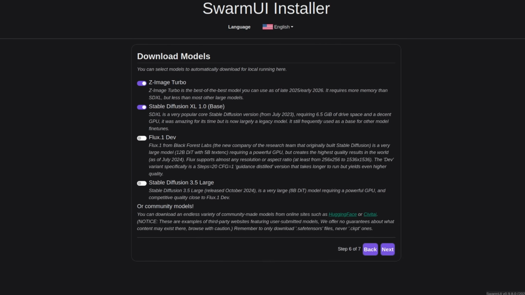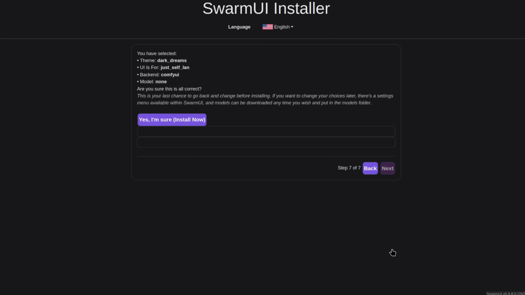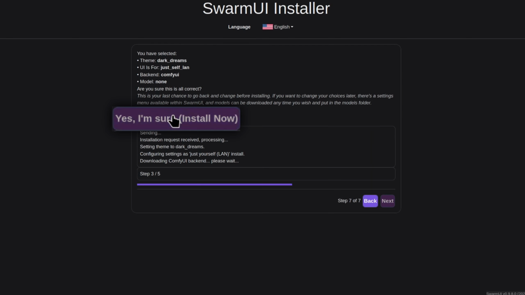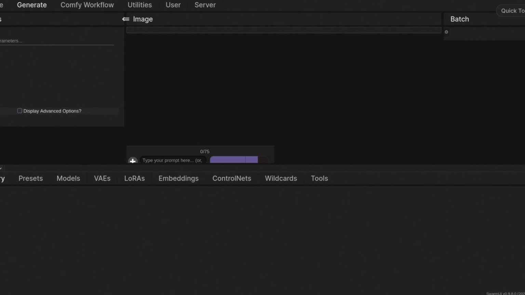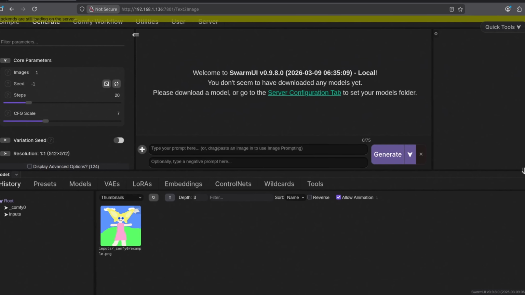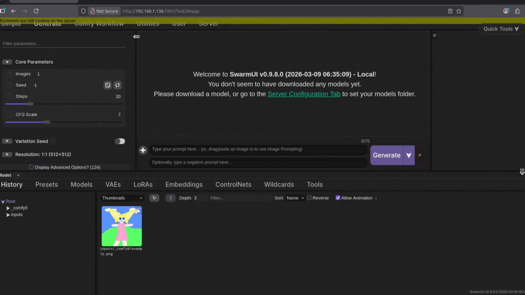Now this step is important. Do not select any of the default models. Leave everything completely unchecked. We are going to manually install a much more advanced model in a minute. Click install now. SwarmUI will take some time here to download and install the ComfyUI engine in the background. Once that finishes, you will be dropped right into your brand new dashboard.